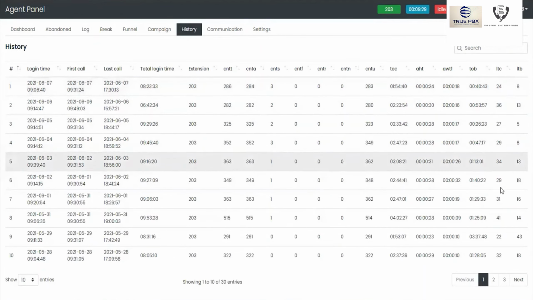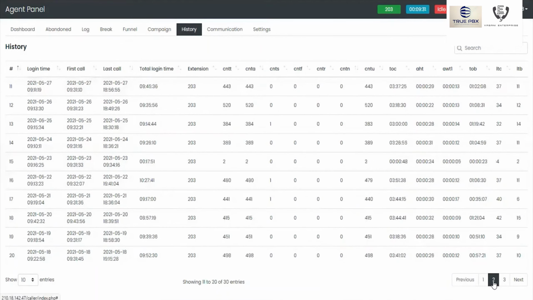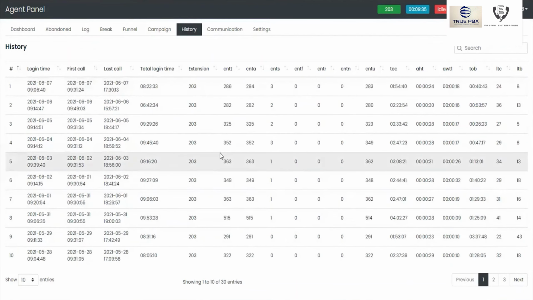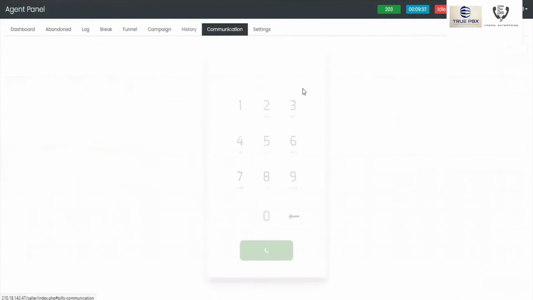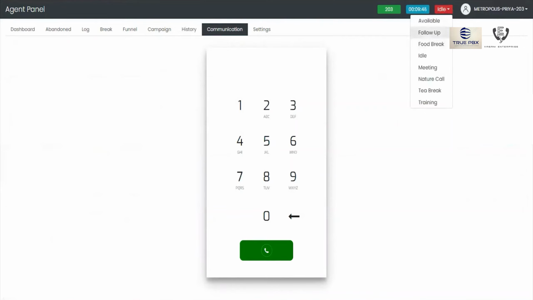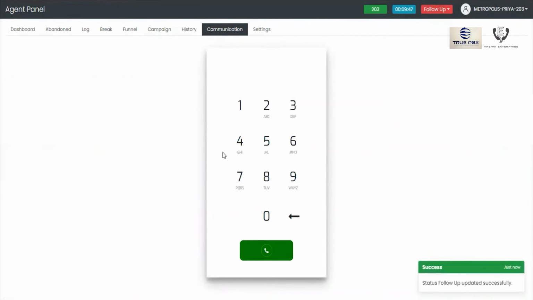Average handling time, average wrap-up time, time on break, likely time on call, likely time on break. She can actually analyze for the last 30 days. One month of data is displayed over here for her to look at. And then communication. This is how you make your call.